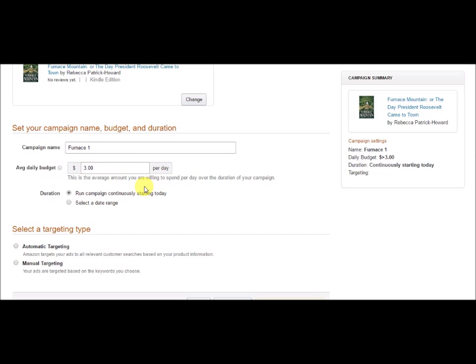This is the average amount you are willing to spend per day over the duration of your campaign. Let me tell you, in the beginning, you are not going to spend that much every day. You probably won't come close. It's as the ad really starts picking up traction, which you want it to do, that you'll come closer and closer. But that's your cap. Doesn't mean you are going to spend $3 a day. It means that's as much as you want to.